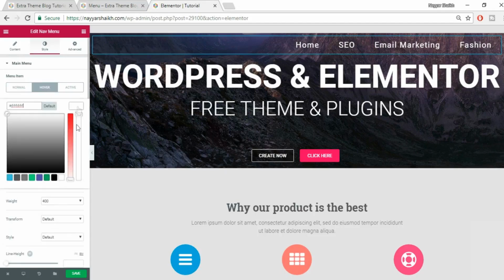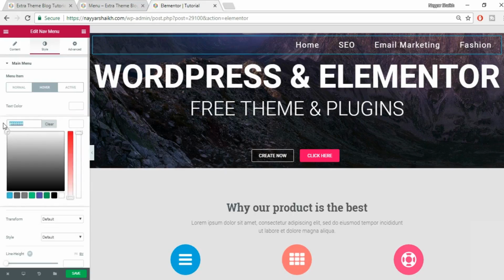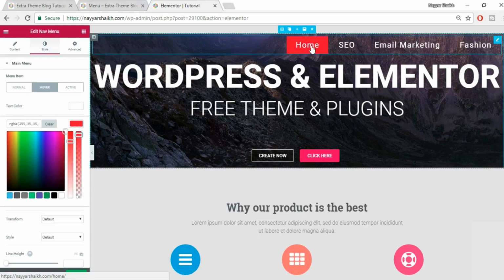First one is text color. So we want white text color. Fine. Now pointer color, I want a different pointer color. So I'll select anything like this, this pink color maybe. Fine. Now let's see the changes. Okay, as you can see, now when I hover over this, I get this color. Now let's make it lighter. Fine. So this looks much better. So you can change your hover options from here.